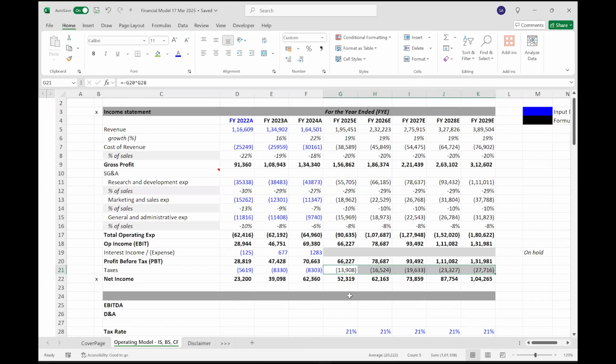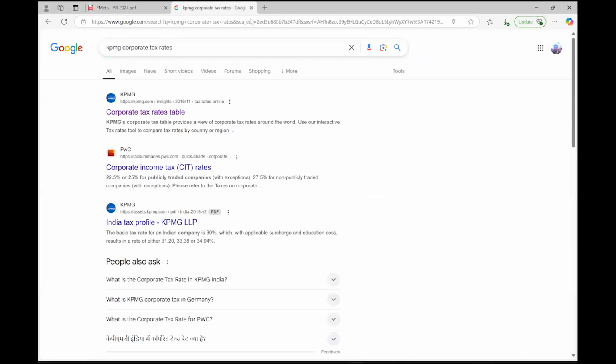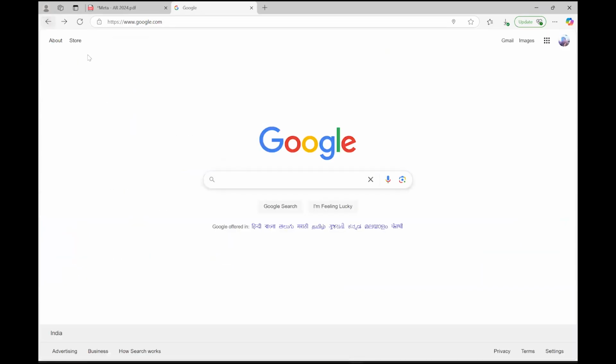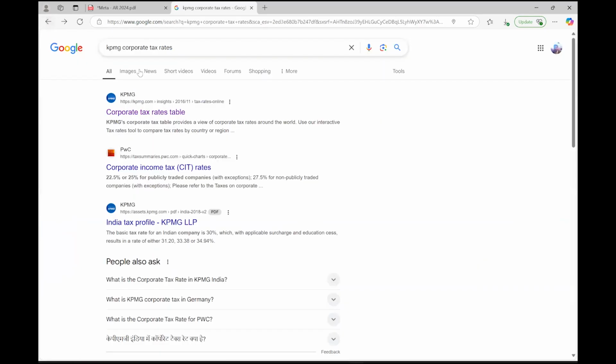Now the point is that sometimes you may not get this tax rate in the annual report. So what will you do? There is a very good Google search that you can do, KPMG corporate tax rate or something like that. You'll get a first page as KPMG tax rates. Here you'll find all the tax rates worldwide, country wise. I think there's some issue with the pages. Let me check. There's some issue with this page, but generally when you put KPMG corporate tax rate, you will get a table, select the country and you'll get a tax rate easily.